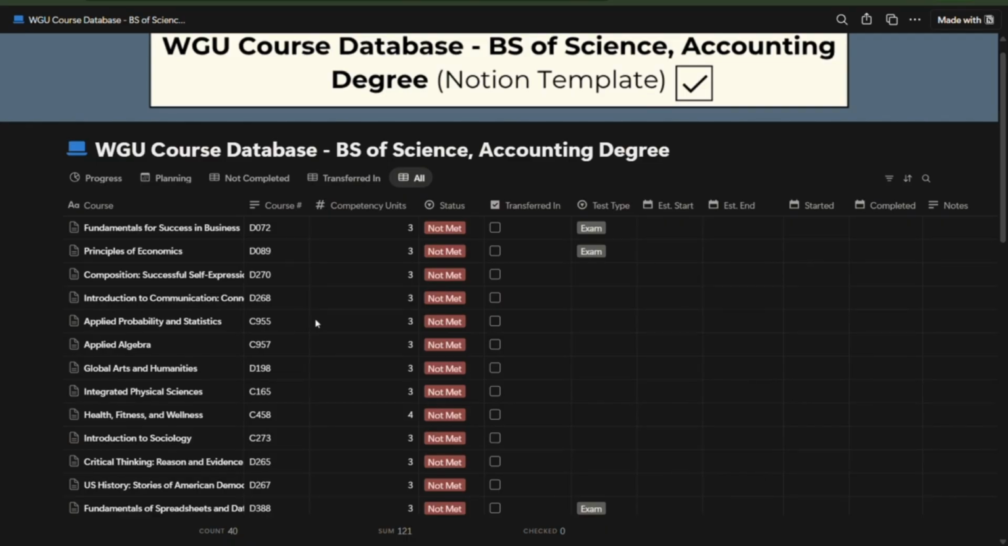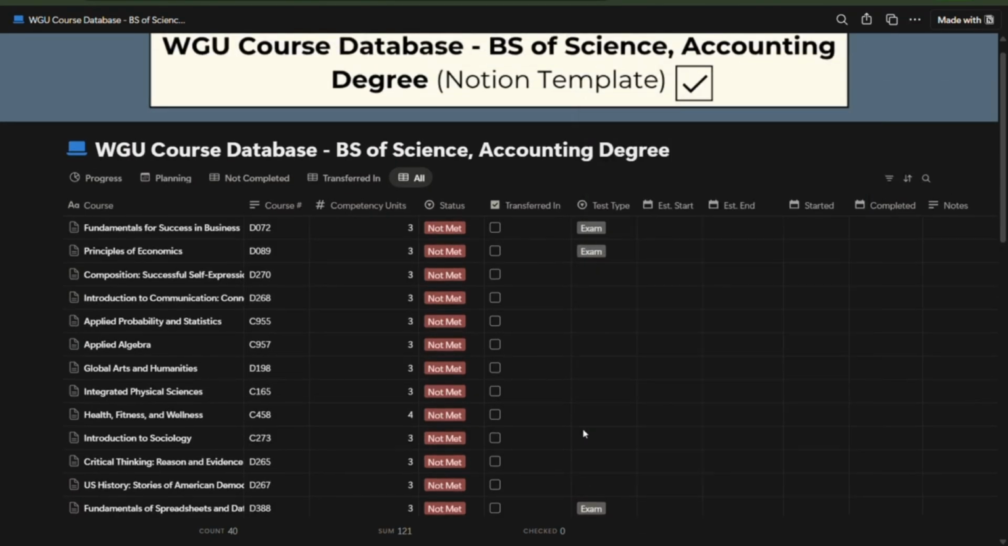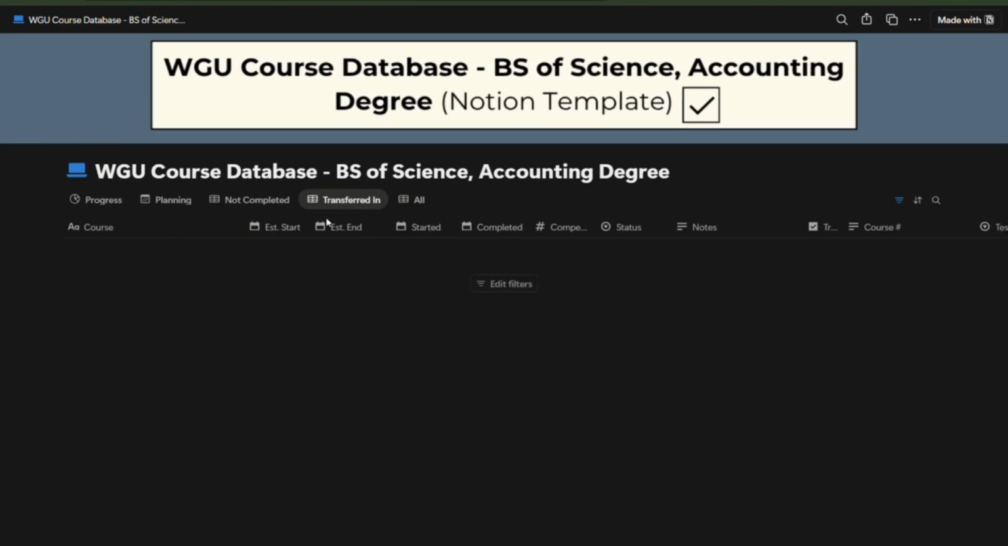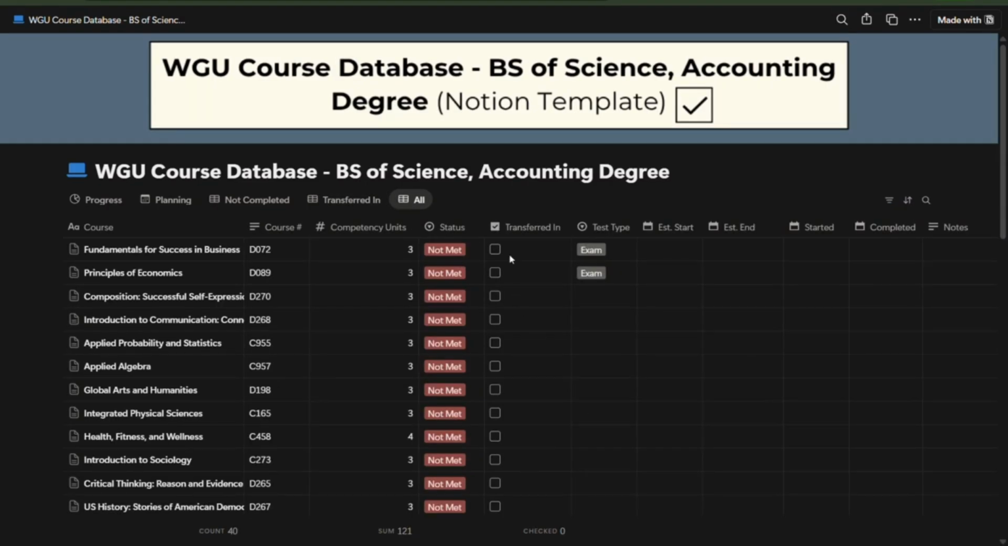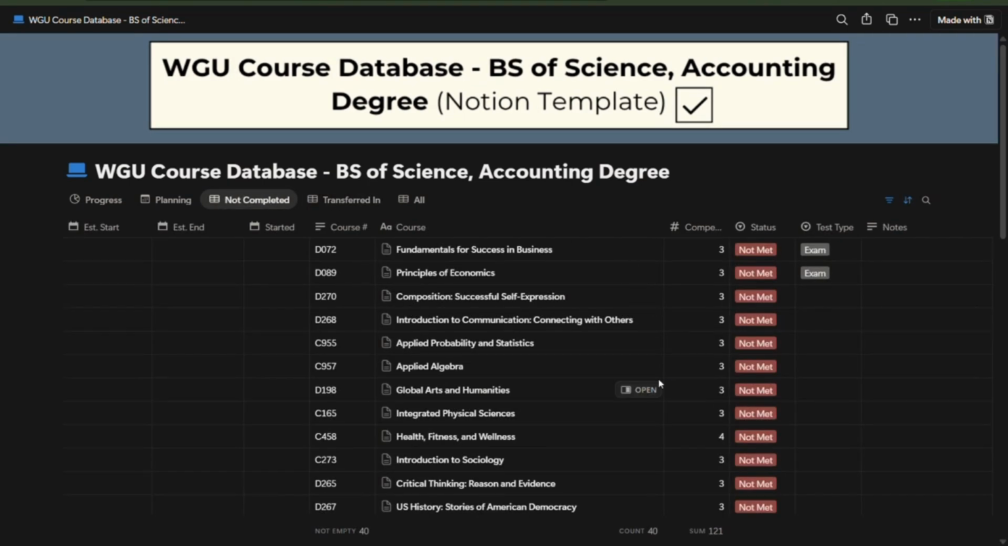It's customizable. You can see that some of these test types I don't have in here because I didn't take those classes. I transferred them in, but you can add that yourself. And then I created different tabs. So there's a tab for all the courses you transfer in. So if you mark it as transferred in, then they will show up on this tab. There's all your courses that aren't completed. And as you mark these as met or completed, then they will disappear from this tab and it'll show you what you still need to finish.